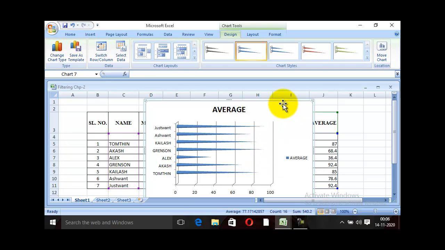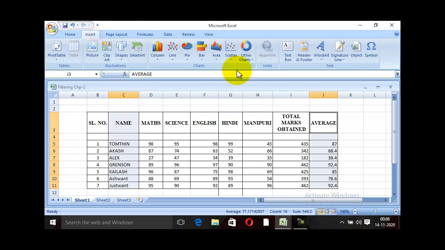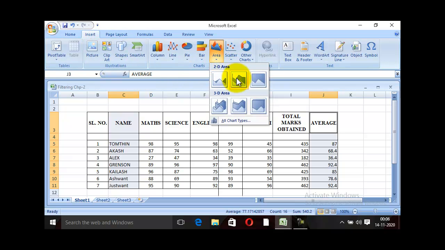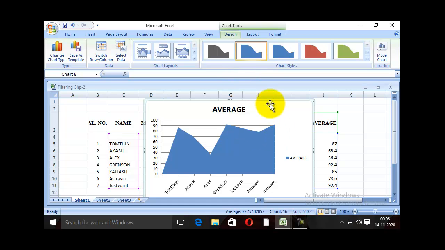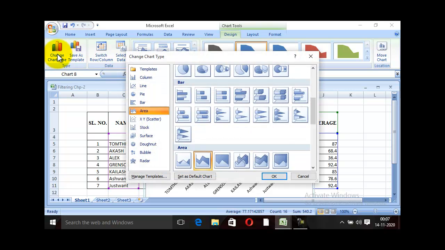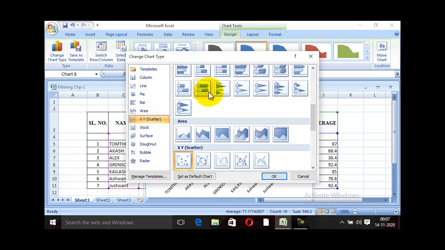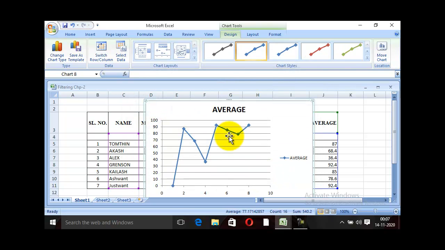And after this, area chart. Now you can try this at home, those who have computer labs. Area chart, change chart type, line, scatter, XY scatter chart, and again change.